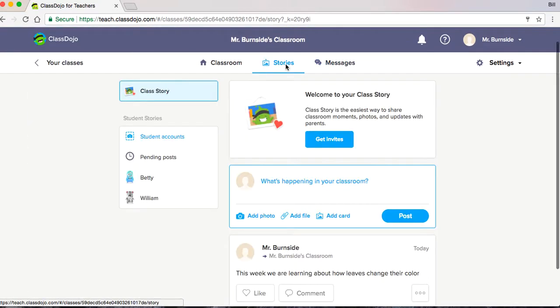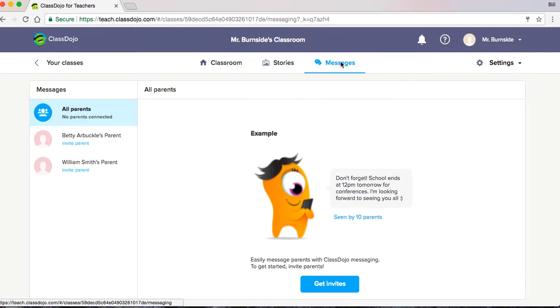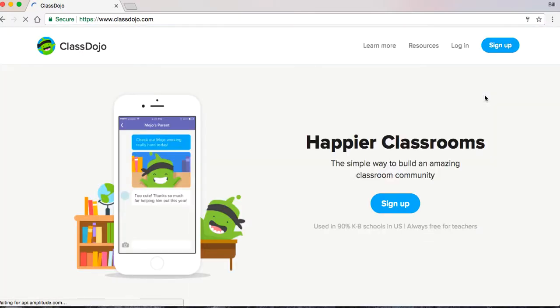And lastly, after you click stories, to the right, you see messages. When your parents are connected, as in after they have signed up, you will be able to send them messages back and forth, kind of like a text, to keep them aware of their child's behavior and progress in your classroom. If you need to log out, up here by your name, you will see an arrow. Click on that arrow and kindly click log out.